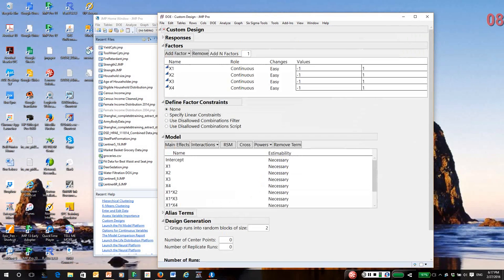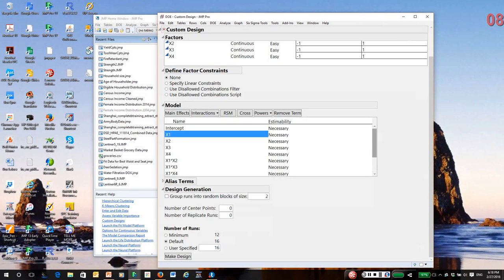Okay, it's a bit tricky, but you'd go up to the factor table, highlight X1, come down to the model table, highlight X1, and cross them. So JMP now has a squared term. So when you create the design, it will support all main effects, all two-way interactions, and a squared term in X1.